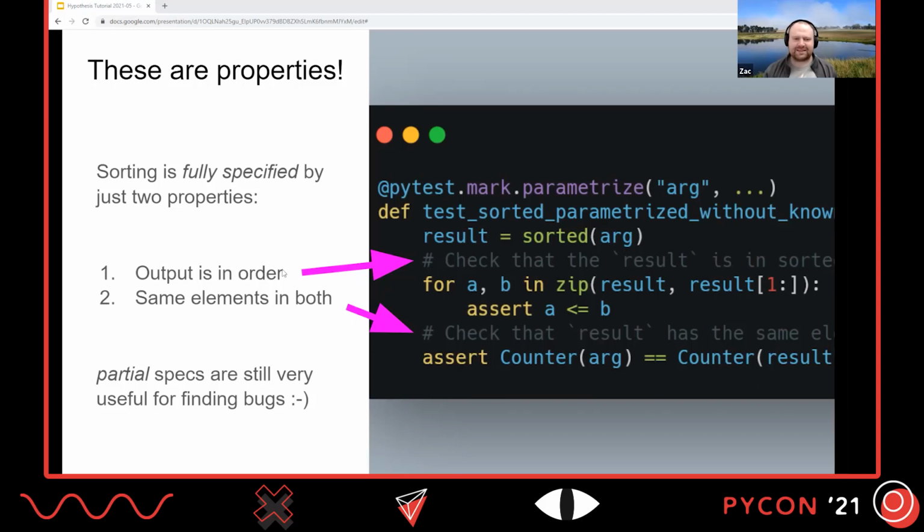So the first one is that whatever our output sequence is, it's in order. It's got to be in order for it to be a sorting function. And the second property is that we have the same elements in the output as we had in the input. And it turns out that this is kind of the definition of sorting. It's taking the same elements and putting them in order.